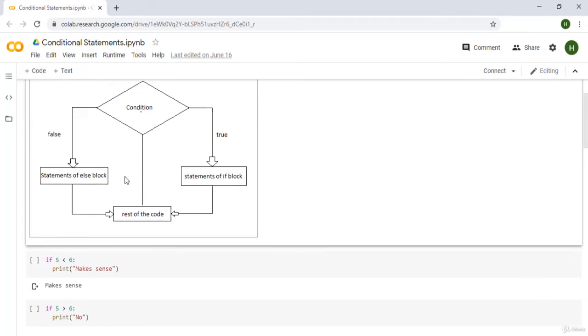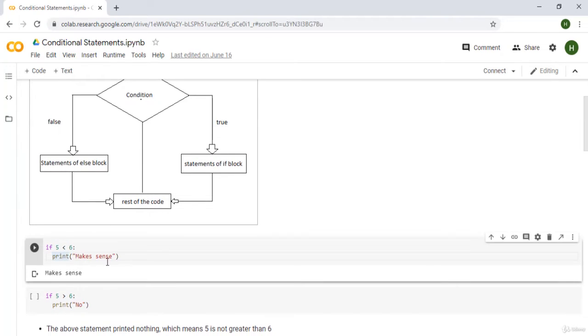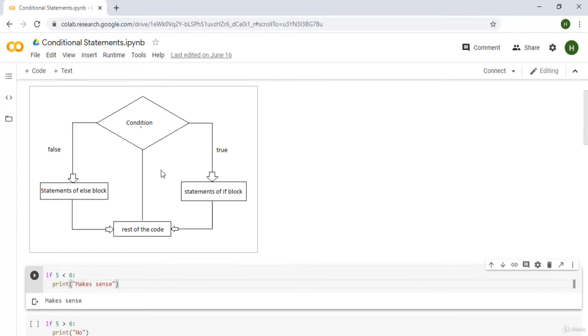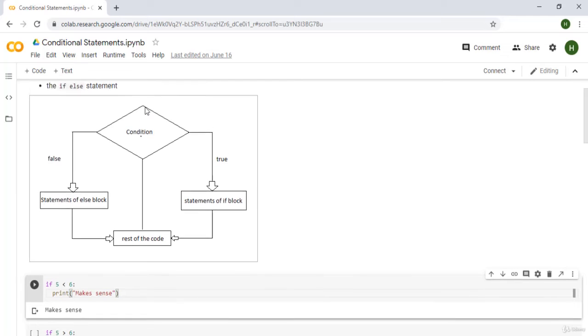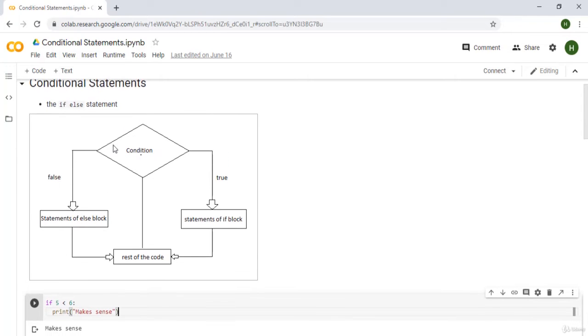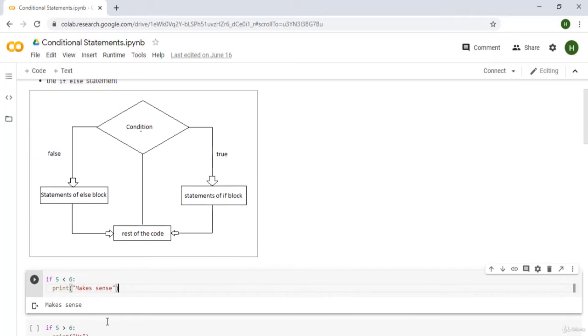Considering an example, let's say we run this particular code which says that if 5 is less than 6, since we know that this operator is going to return either true or false, then we can use this flowchart to understand. The reason we call this a flowchart is because it's deciding the flow of the program depending on this particular condition. So if 5 is less than 6, we're going to say, okay, that makes sense.